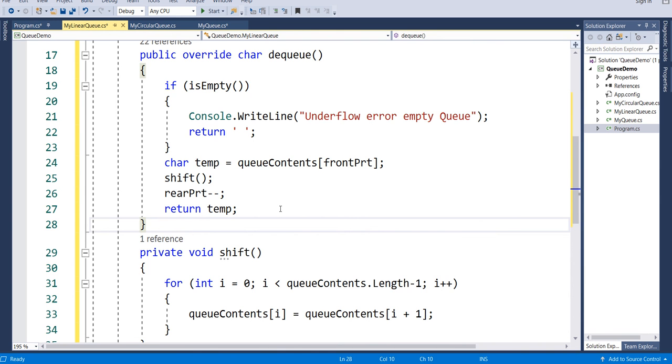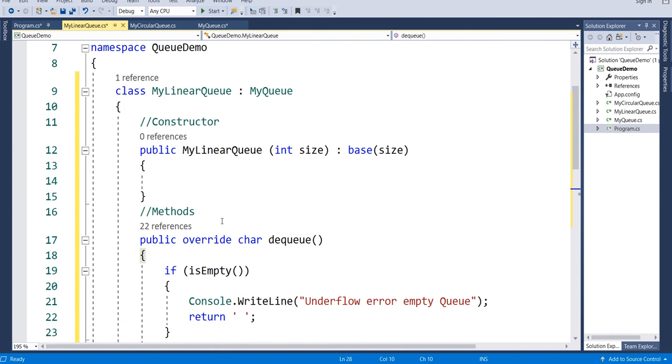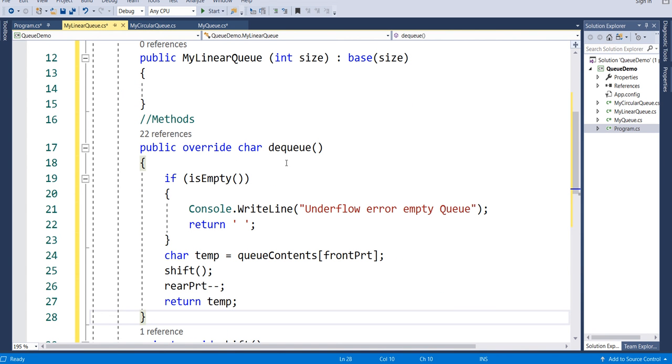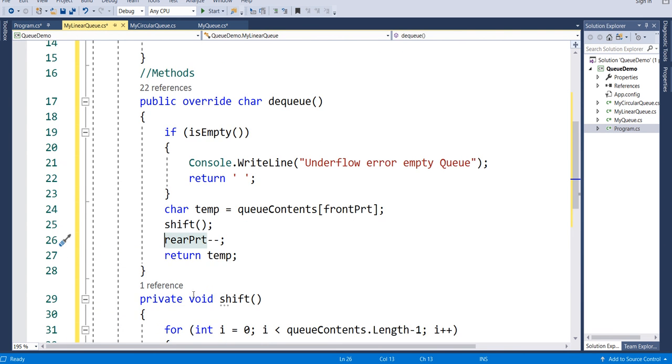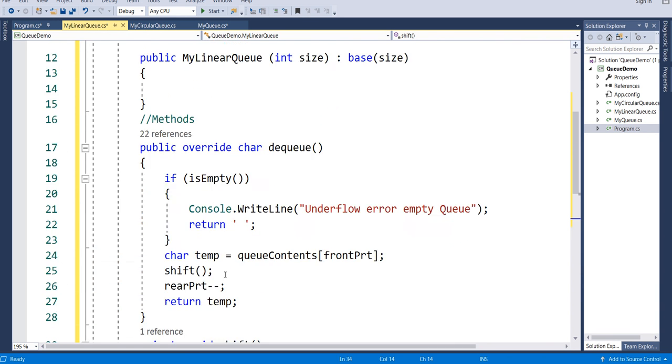And that should be it. The linear queue. We've got a constructor to declare the size. We've got our DQ method. We check if it's empty first of all, take a copy of the front pointer, shift everything up, move the rear pointer, decrement the rear pointer by 1, and this shifting is all done in a for loop to move contents from one position beyond into the one before it.